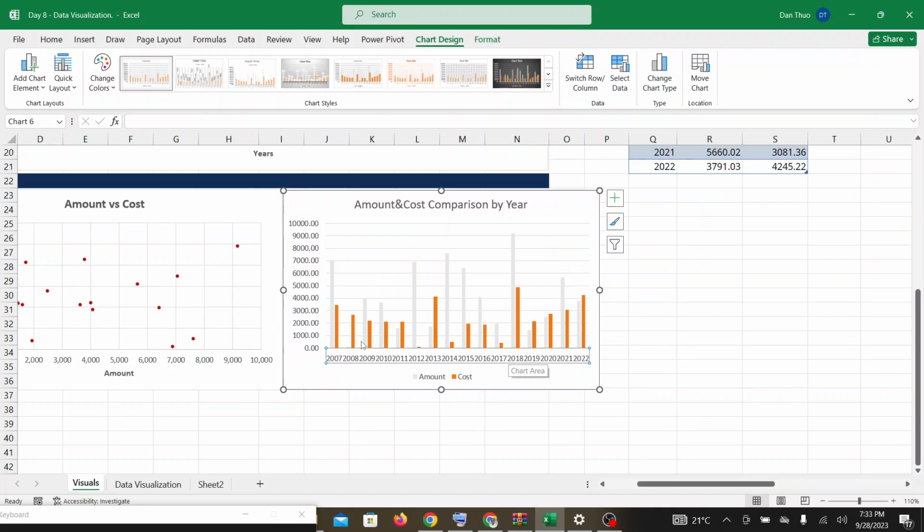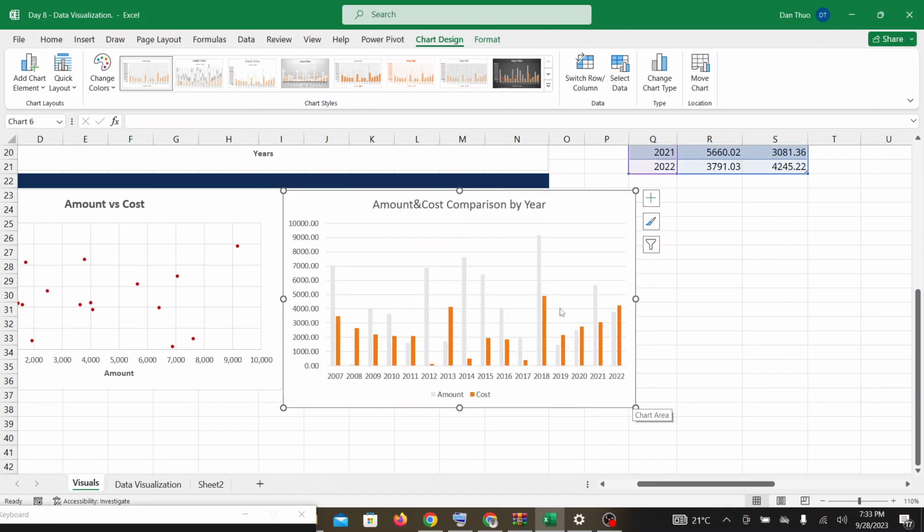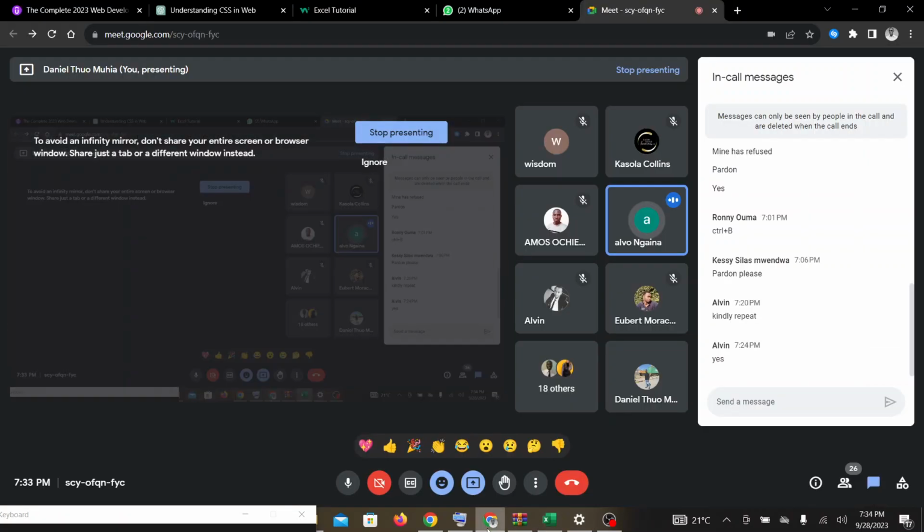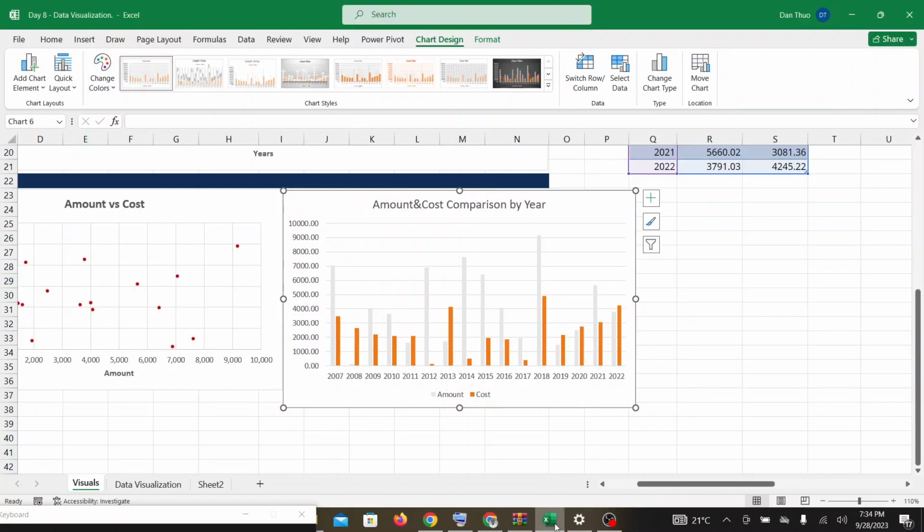So to make it more readable, we can expand our chart a little bit. We can expand our chart to make it more readable. Everybody, expand our chart so that we can be able to read our years. So next, I have another question. Somebody to unmute their mic and tell us how we can.